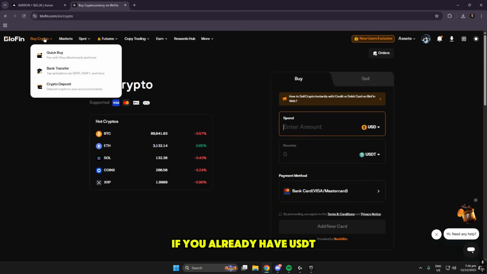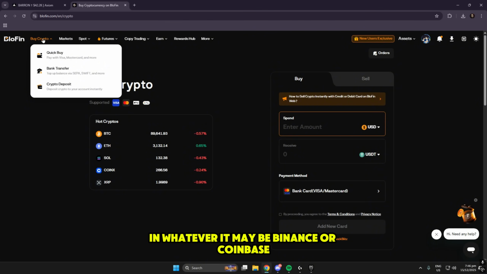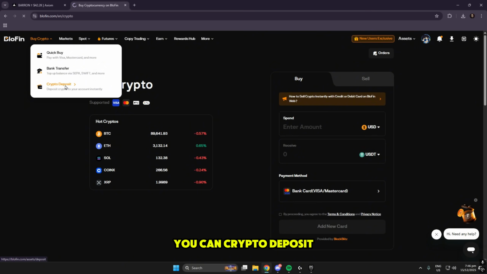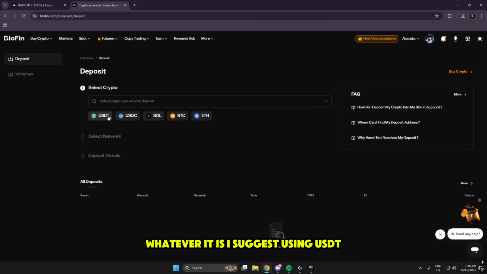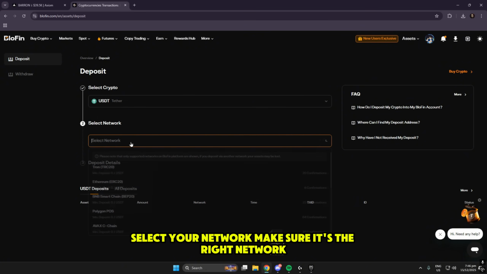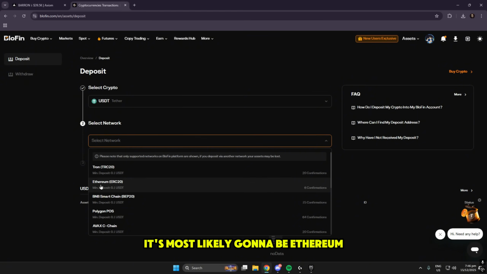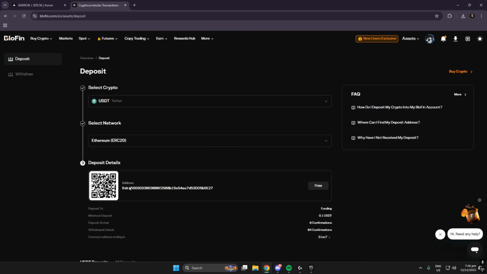If you already have USDT in whatever it may be, Binance or Coinbase, you can crypto deposit. Select the crypto you'd like to deposit, whether it's USDT, whatever it is. I suggest using USDT. Select your network, make sure it's the right network. It's most likely going to be Ethereum ERC20, and this is your deposit address.